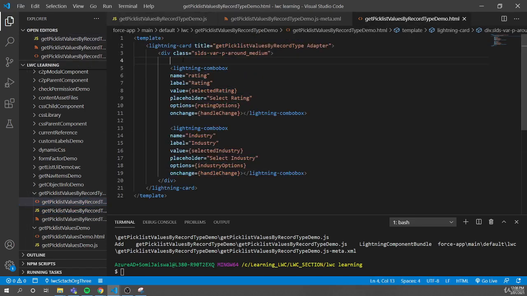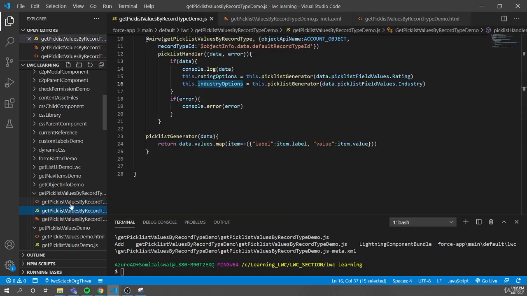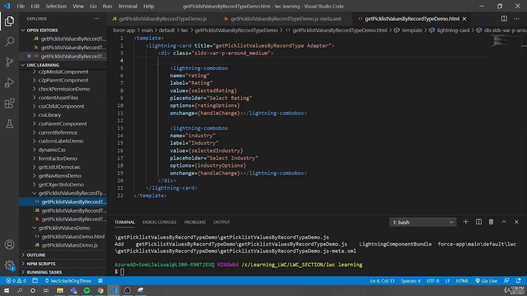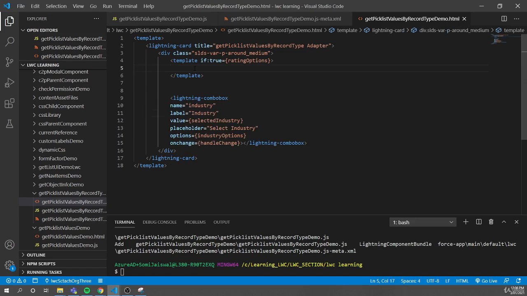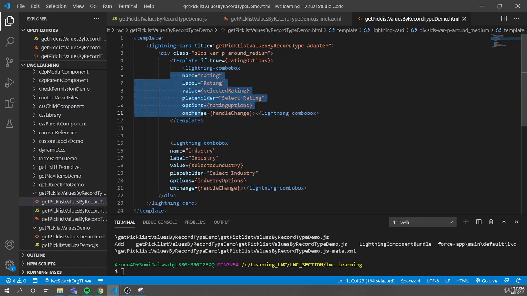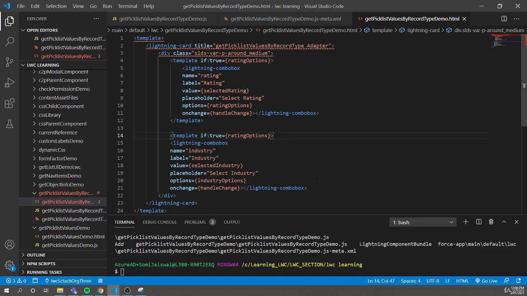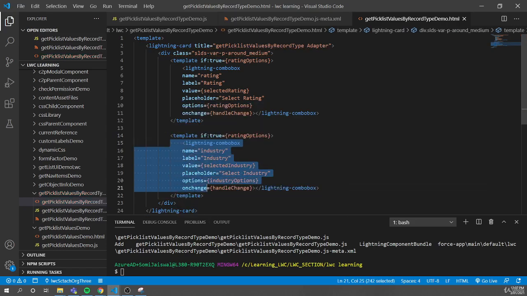And this time what we want is we want this combo box to be shown only if the data is available. So what we can do is just let's wrap this with the if:true directive, and say if rating options are available then only load my combo box. And same thing we can do for our other combo box, and in the second combo box we want to show only if the industry options are available.